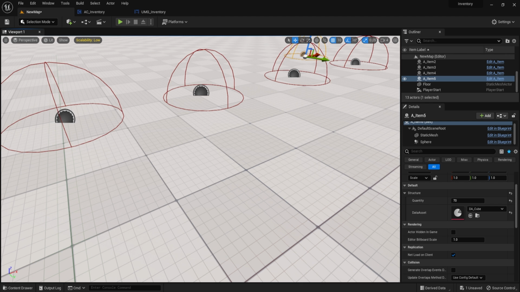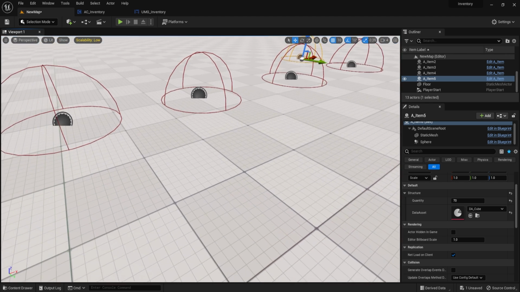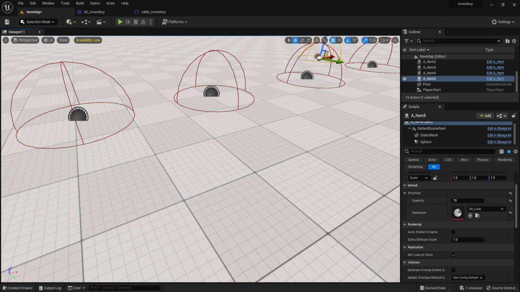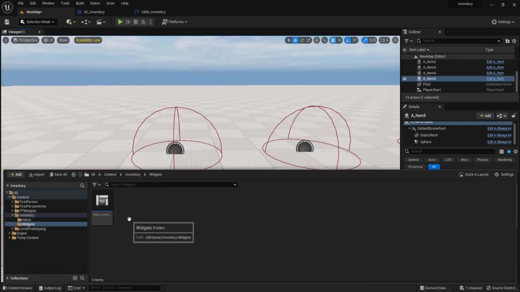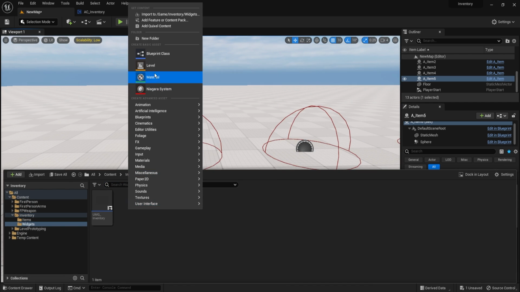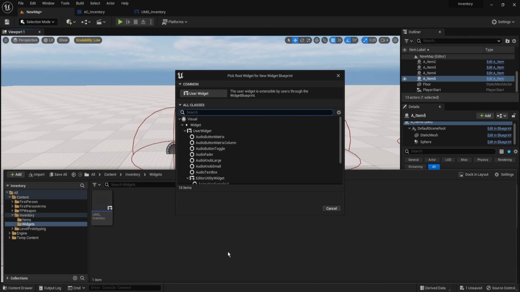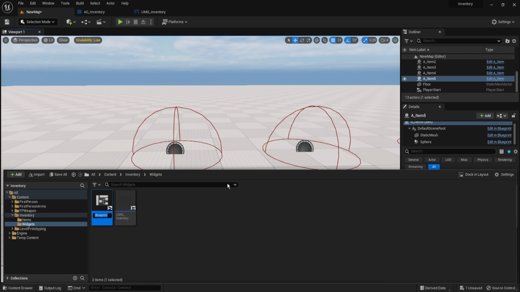Okay, so let's get into the actual widgets. The first thing we need to do is make our new widgets. Because we need a few more, we're going to need first a widget which is going to be the actual grid. It's going to be the complete inventory all in one spot. And this is going to be called UMG, we'll just call it inv for inventory grid.